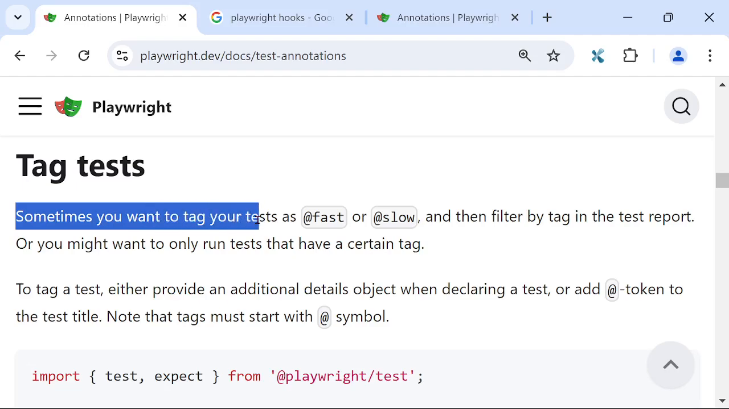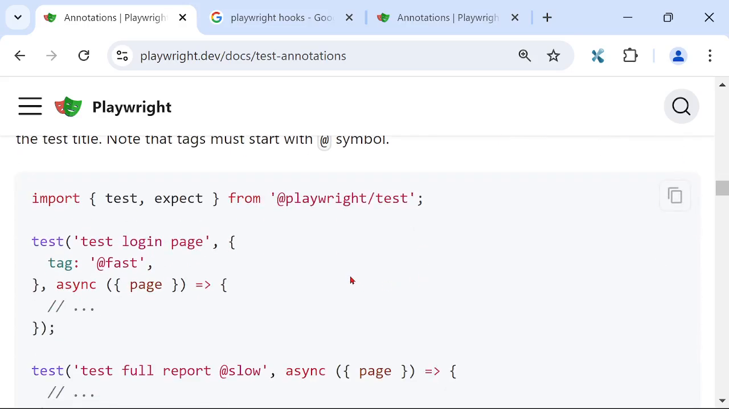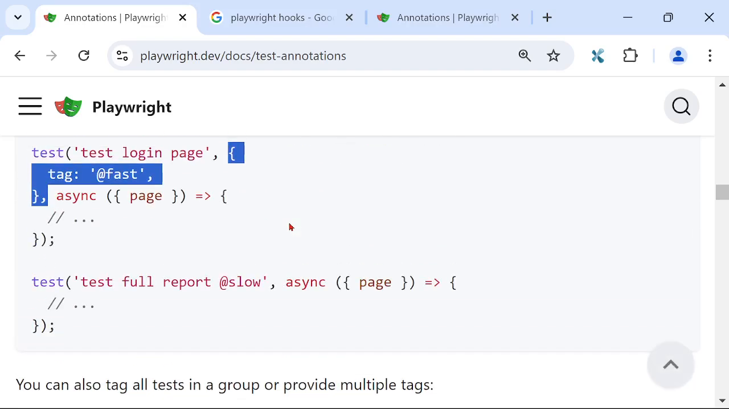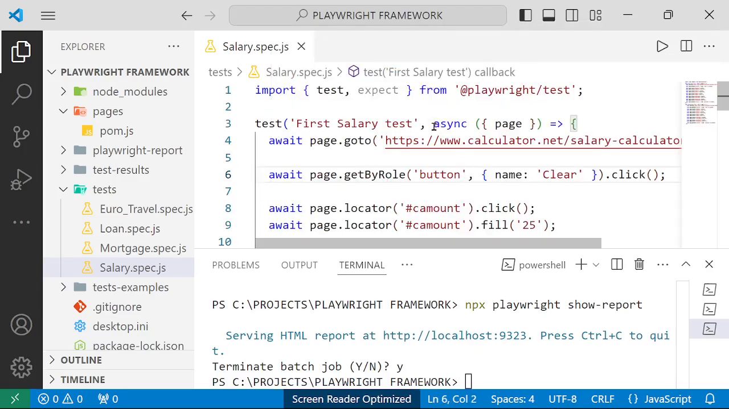Sometimes you want to tag your tests, for example using fast or slow and so on. In our case, I'm going to copy it. I'm going to tag smoke, for example, and regression. I copy it, I come here and here.